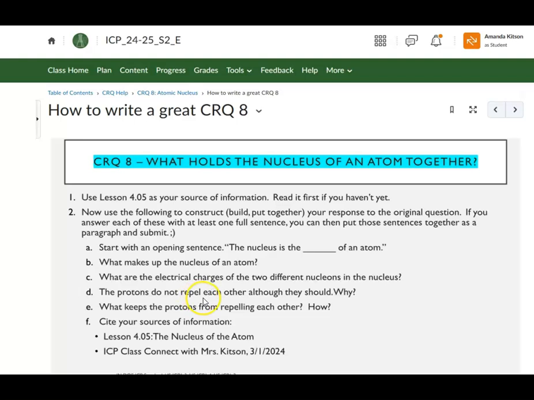D, the protons in the nucleus do not repel each other, although they should. Why? Why should they be repelling each other? Hint, hint, wink, wink, they're positively charged and like charges repel each other. But why don't they? In other words, what keeps the protons from repelling each other? And how does that happen?